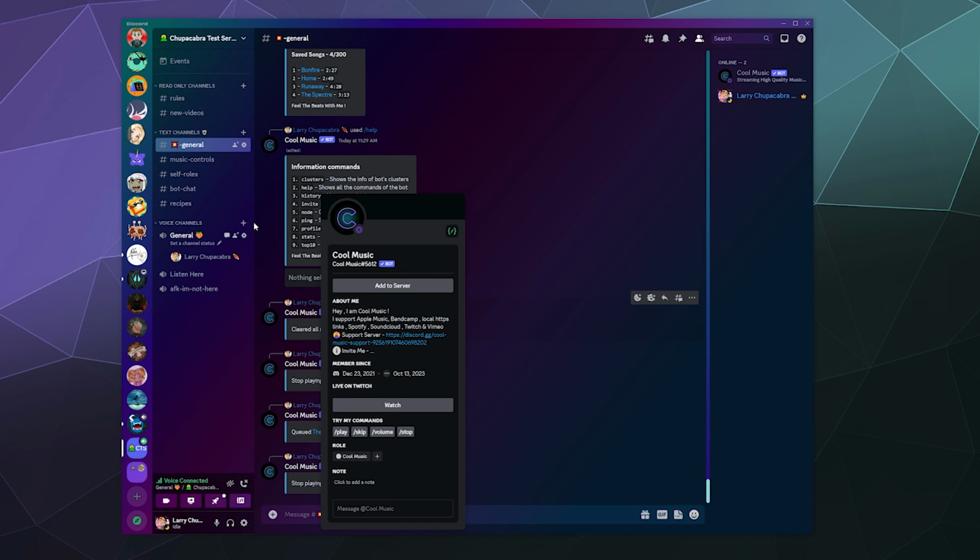So Cool Music has had a bit of an update slash overhaul, including a new brand. Before, they used to have a red sea. Now they have kind of a cool colored sea with a purple outline.